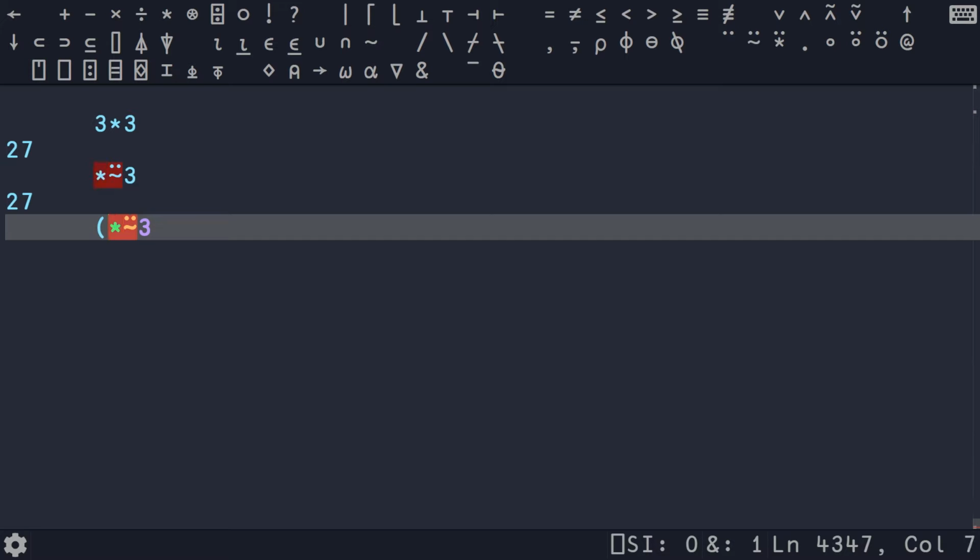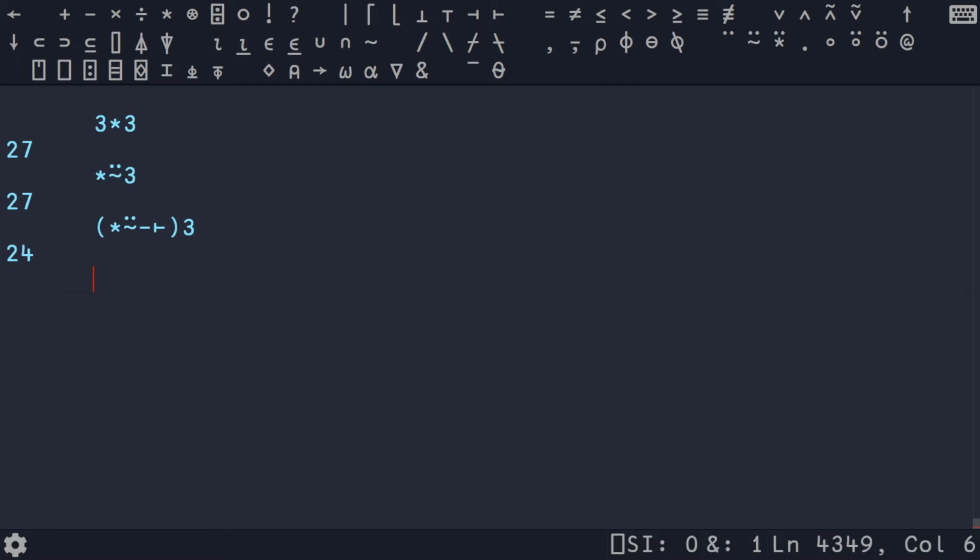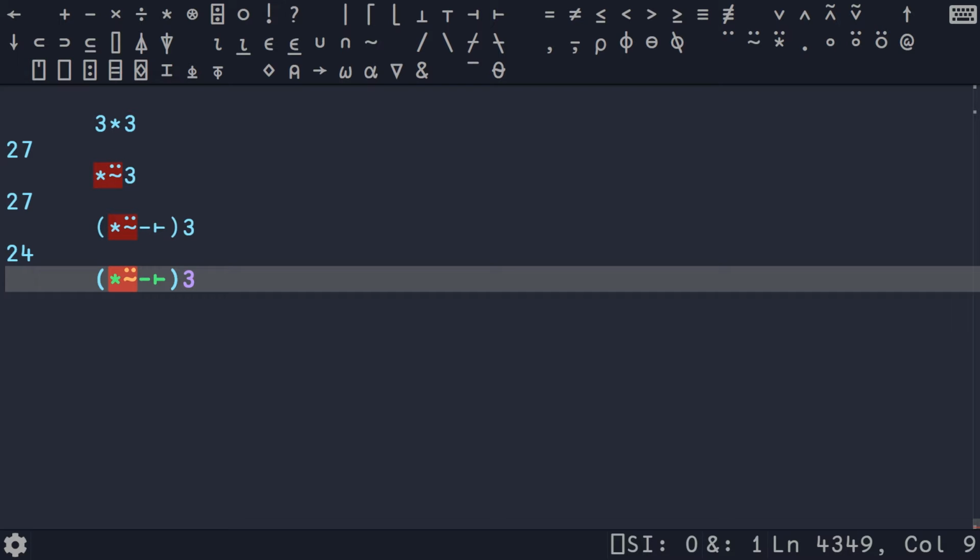So this is now b to the b. Our binary operation is going to be minus. And to get b, we just want to use the I combinator or the identity function, which is called same in APL. So if we do this, we should get 24. So this is going to evaluate to 3 to the power of 3 minus 3. And we are done with the numerator of our first term.